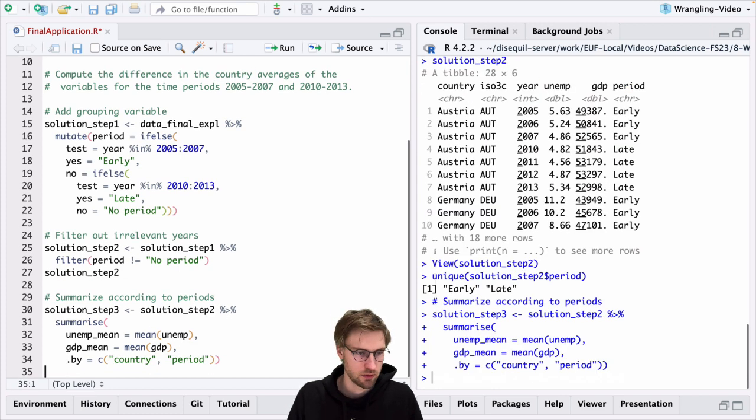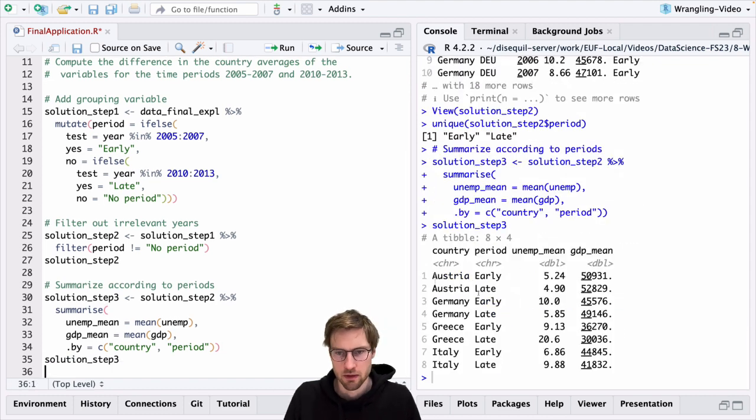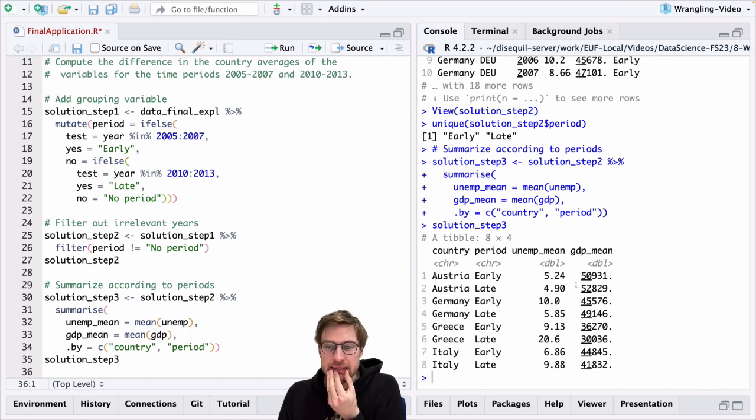So let's see whether this actually works. Okay, that actually looks pretty good. So we have for Austria a mean for the early and the late period, the same for Germany, Greece, Italy, and we have here mean values for unemployment and the mean in GDP. So that actually looks pretty nice.